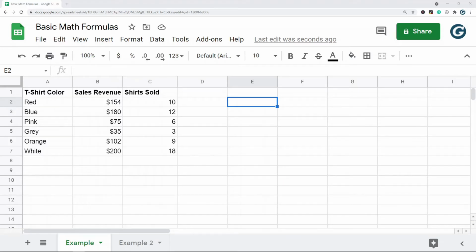Hello, in this short video, I'm going to show you how to do basic math operations in Google Sheets. So the first thing I'm going to do is add. There are two ways to do these kinds of formulas in Google Sheets. You can do the cell reference method or the point and click method.